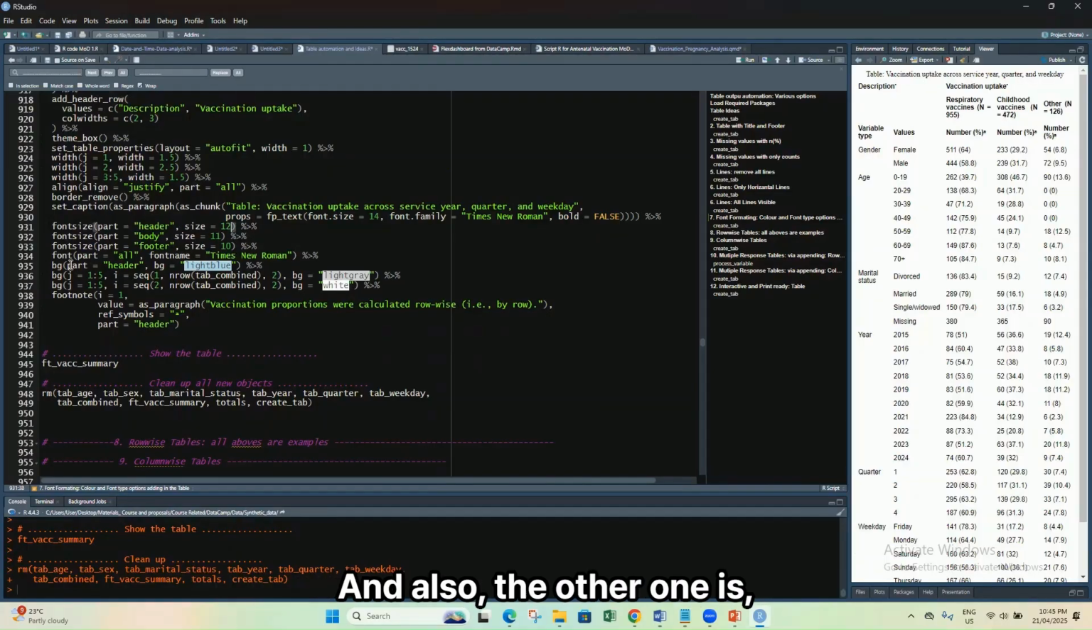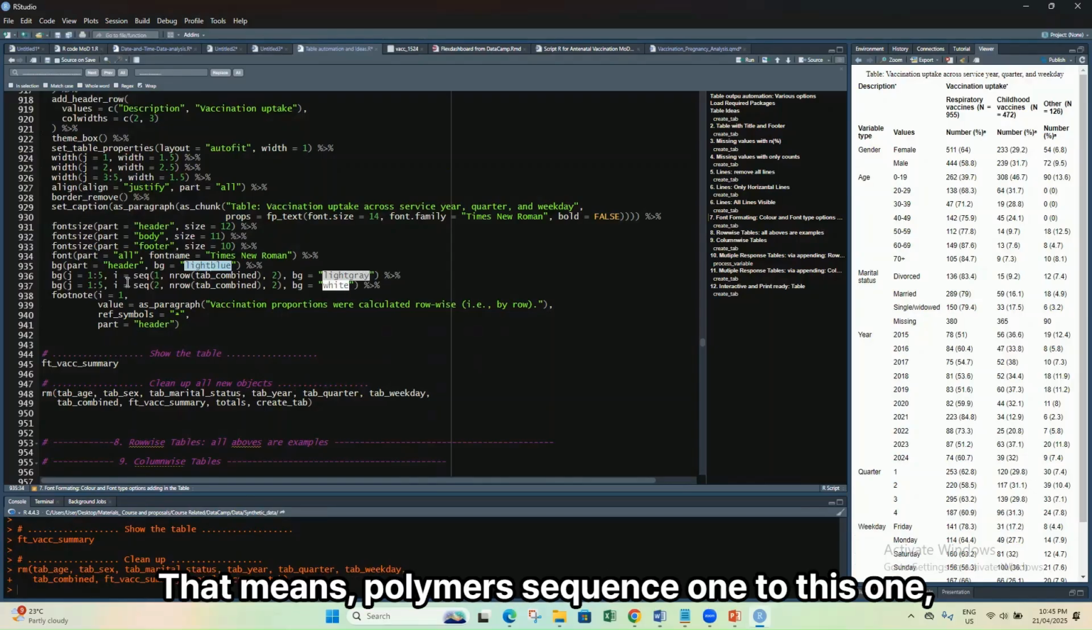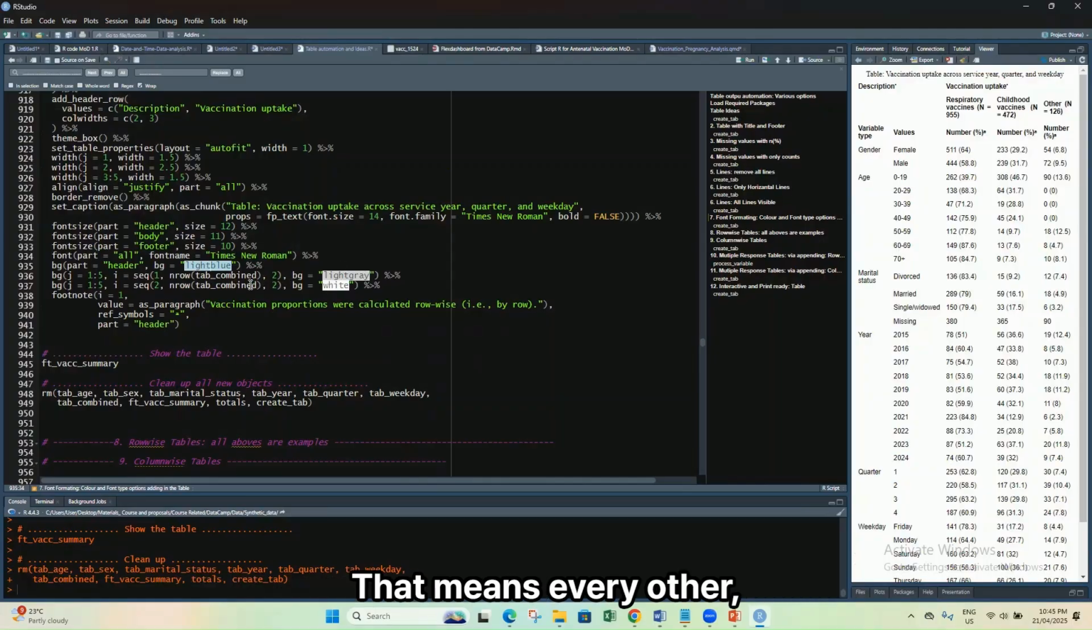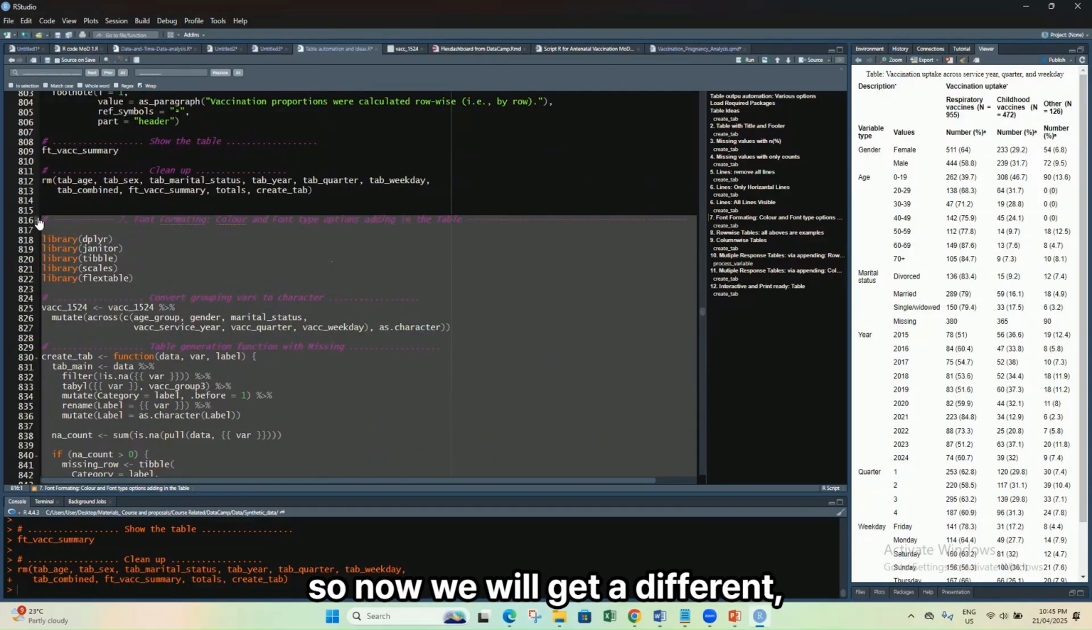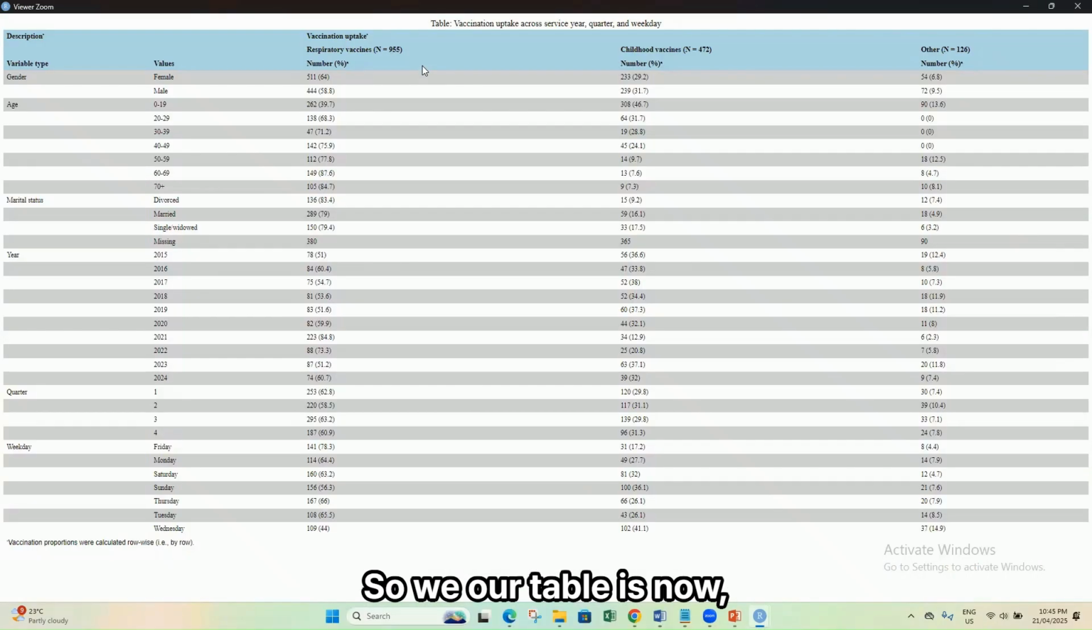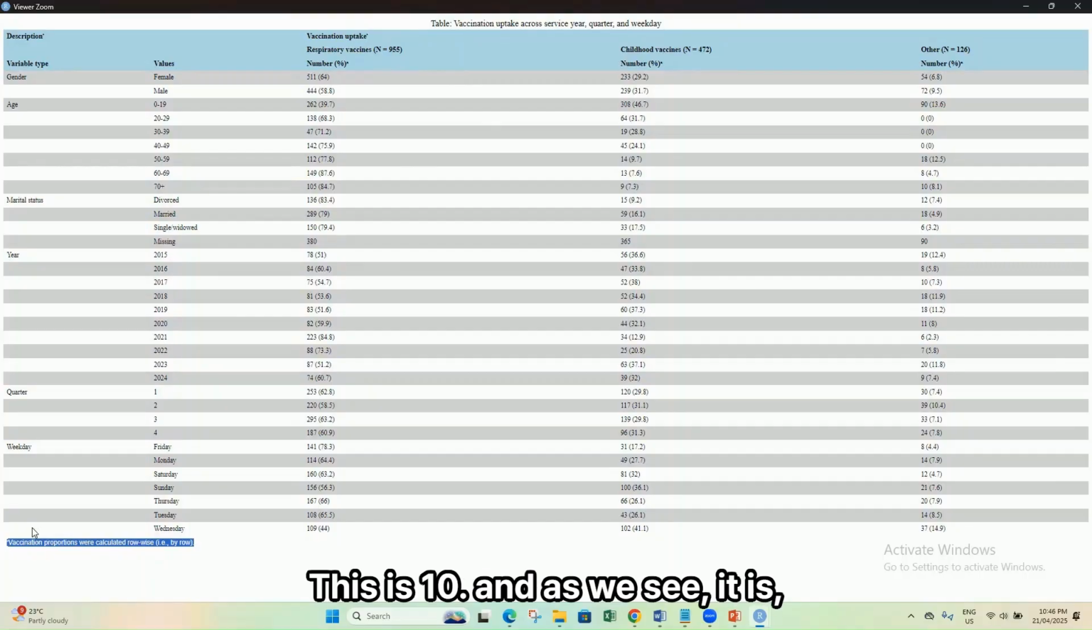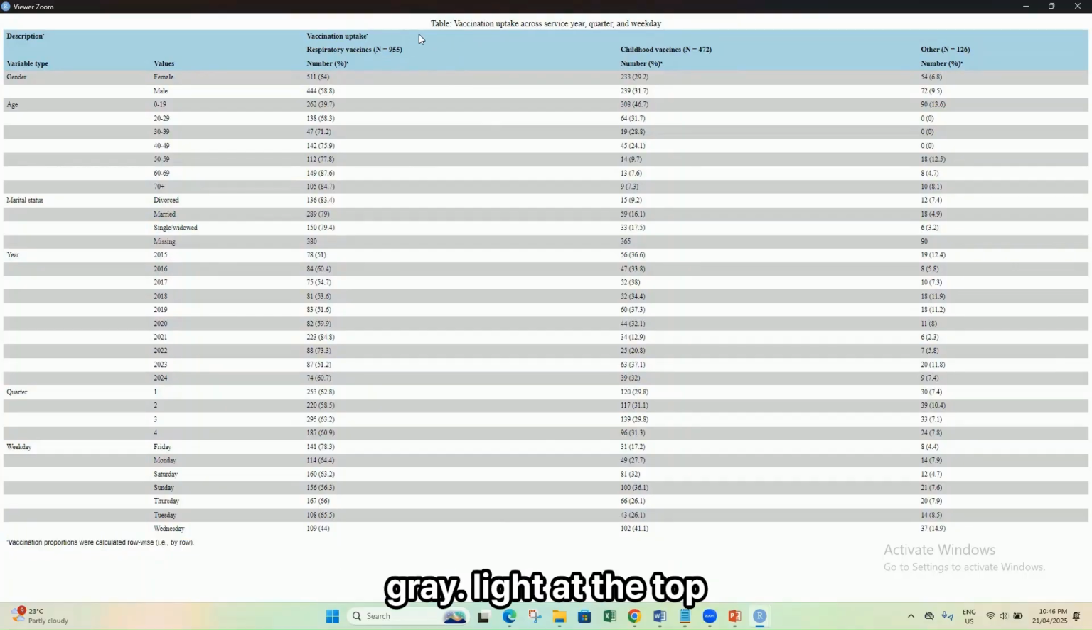The other one is the color. For example, I use light blue, and for the others I prefer light gray. The column sequence 1 to this one means every other row will be light gray and white. So if I run this code, now we will get a different result. Our table is now more visible, with a bit higher size. As we see, it is light gray at the top and then white, alternating.